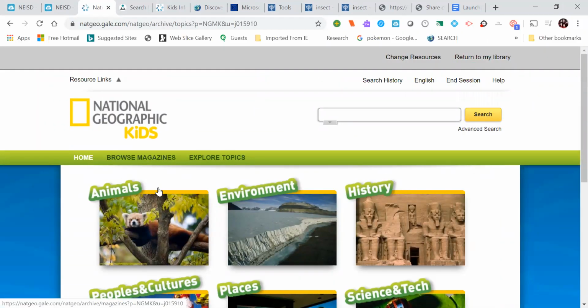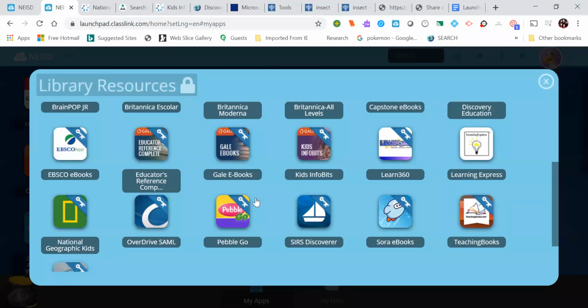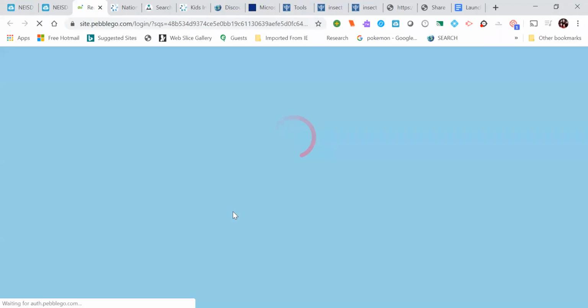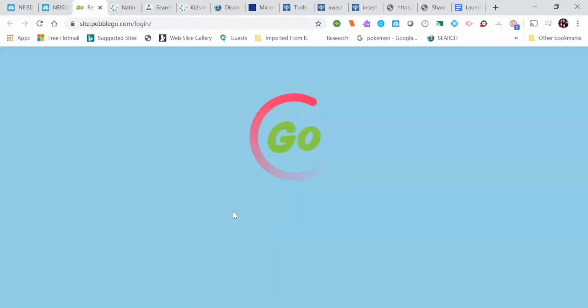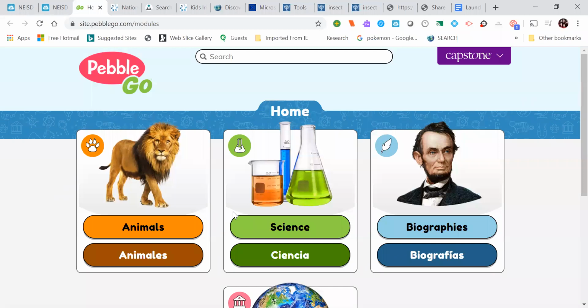They have just some more digital reading content available for them. Pebble Go, I know a lot of you are familiar with Pebble Go. Again, you can tell them to research something on there, and they get to kind of choose their own resource, but there's no way that you are able to send something out to them, taking them to a specific one. Like if you wanted them to read about ladybugs, they would have to go and search through it. You can't add it into a class.